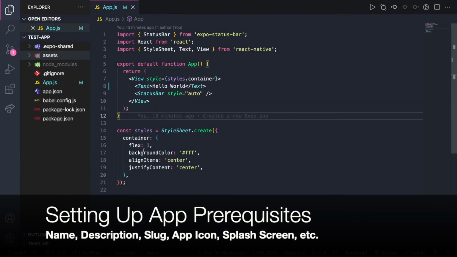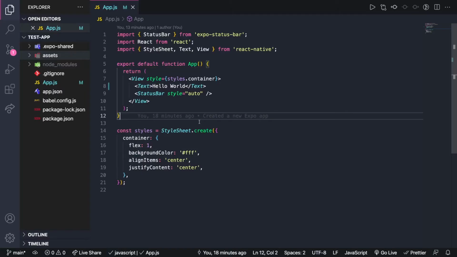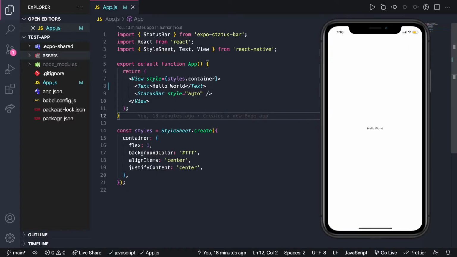Alright, so I've opened up Visual Studio Code and I have my Expo app here called Test App. And this app has nothing inside of it, and it's just a bare Expo project that returns hello world, as you can see in this app.js file. And this is the app that I'll be deploying.